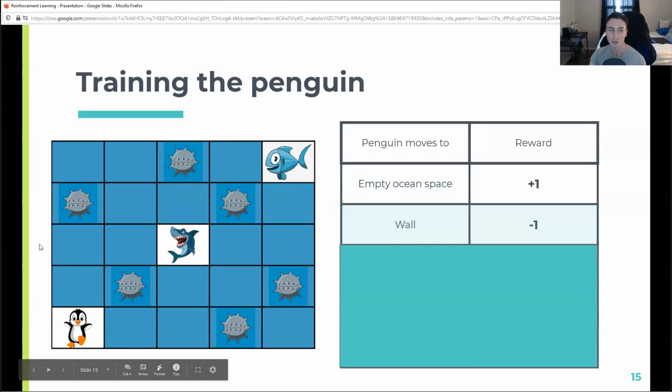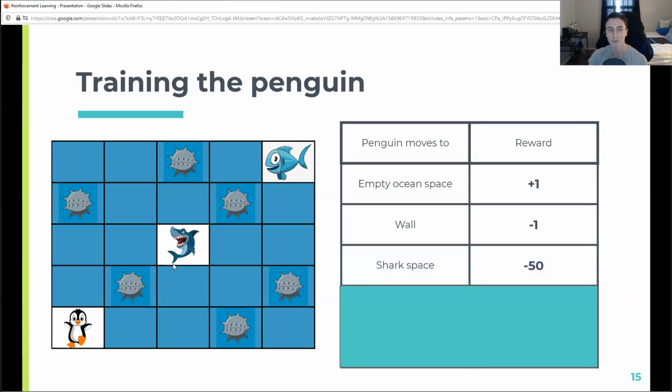If it tries to hit a wall or go outside of the arena, that shouldn't be encouraged. It's kind of a bad thing. It won't kill the penguin, but it can't really do that. So we'll give it a small negative reward, -1. If it lands on a shark space and gets eaten, that's really bad. So it will lose 50 points if it lands there.